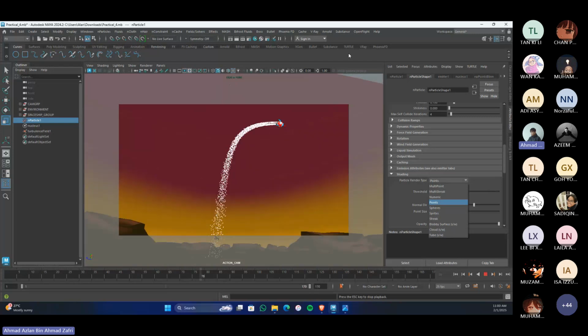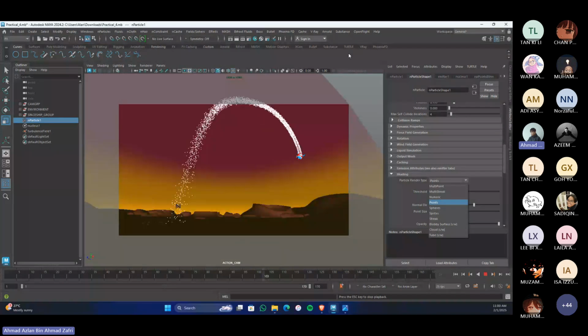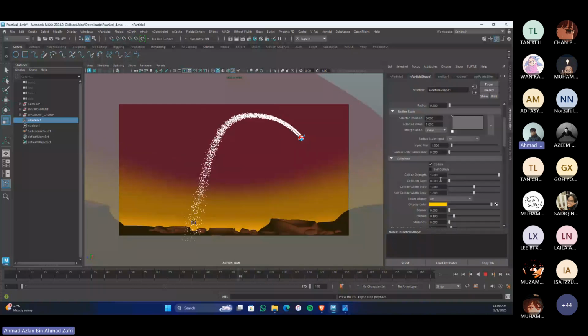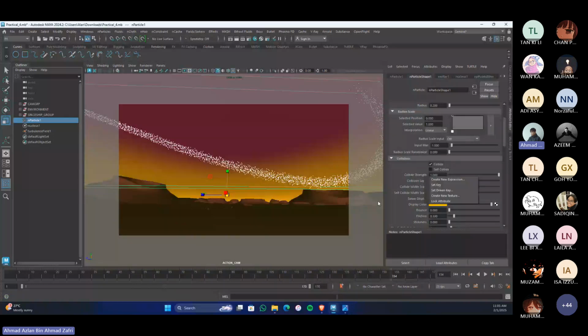Okay, and also another thing to remind you, all these settings can be keyframed by right clicking on it and setting a key in which frame that you want it to have this value, and until what frame to have another value, so you can keyframe that, right?